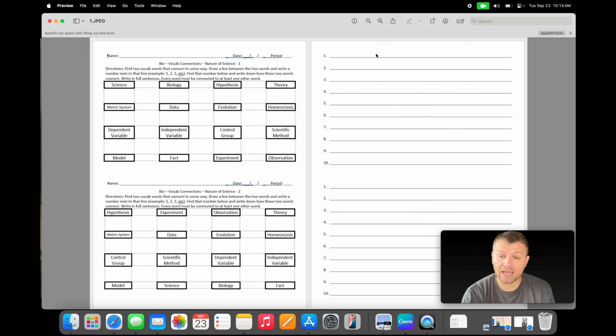And then on the back of the sheet, they have to tell me why those two words connect or how those two words relate to each other. There are a lot of different ways that students can complete this assignment because there are so many combinations of words. But I typically tell the students that they have to connect each word to at least one other word. So every word needs to be connected to another word. And I give 10 spaces.